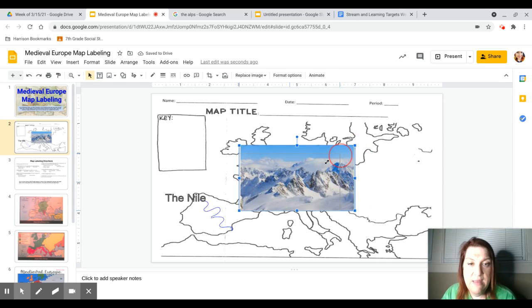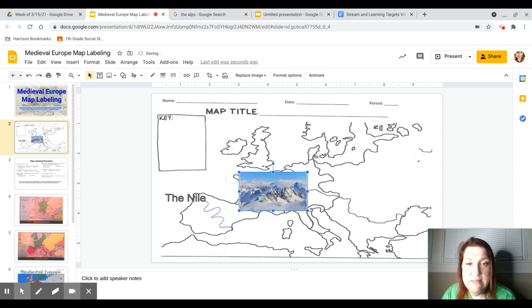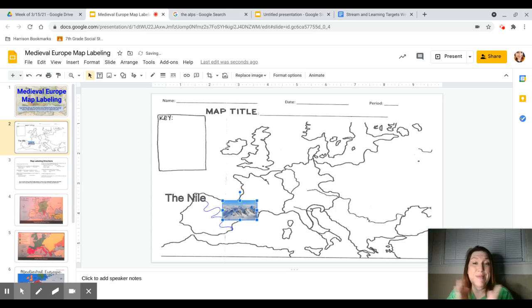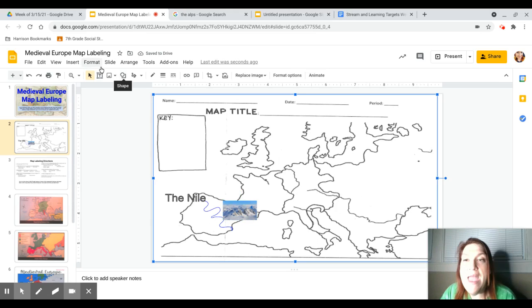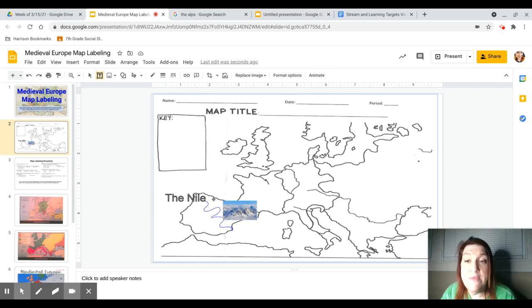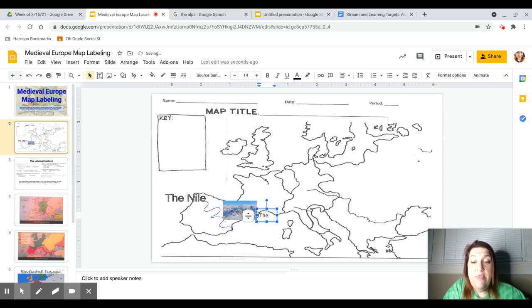Obviously, make it the size that we need, whatever size it needs to be. And so let's say we need it to be this big. And we're going to put it right about here. Again, I'm just doing examples. I don't want to do the work for you. So I'm just showing you where it might be. And then we're going to insert a text box for this one. We're going to put it right here. And we're going to type in the Alps. The Alps mountains.